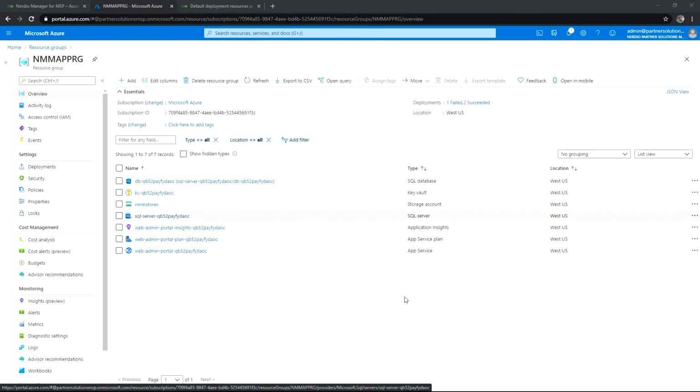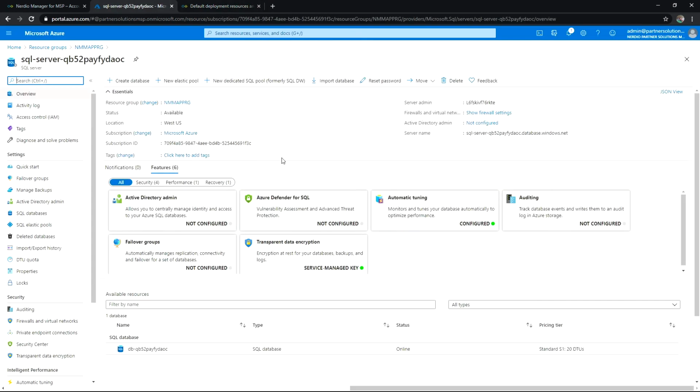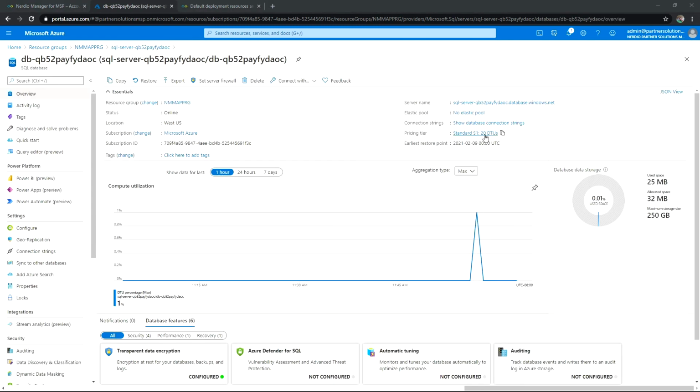Okay, we're back in my resource group. I'm going to click on the SQL Server instance here. Now, again, we were doing an S1, list price $29 a month. And if we take a look here, once this loads, we can see that SQL database right here. We can see that pricing tier. We'll go ahead and click on that. And then again, we can see that we have the pricing tier here. We can click on that.